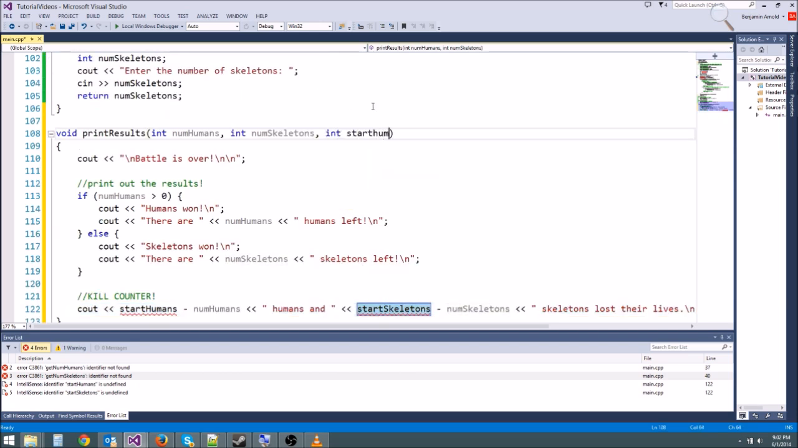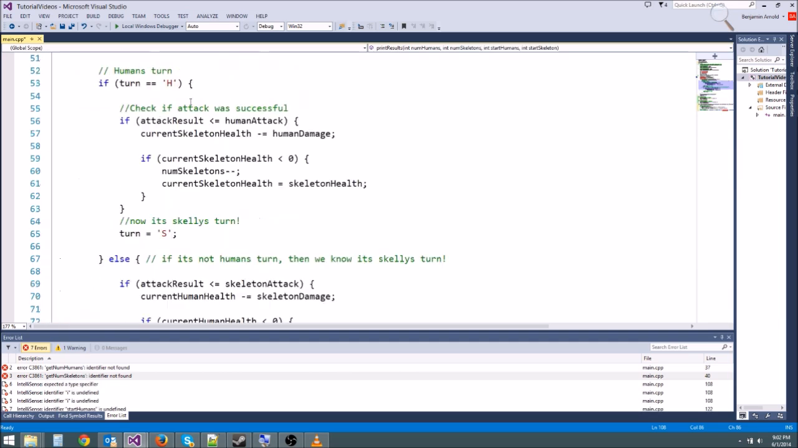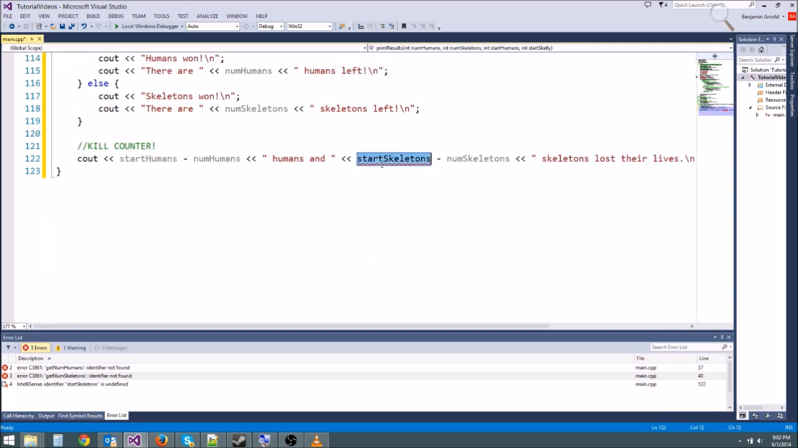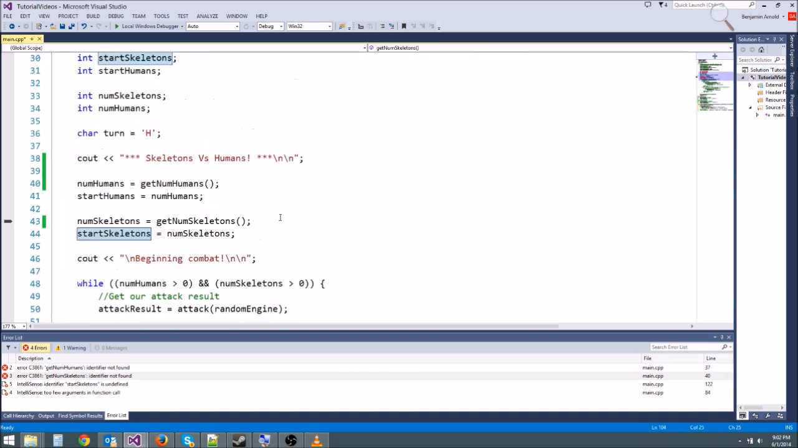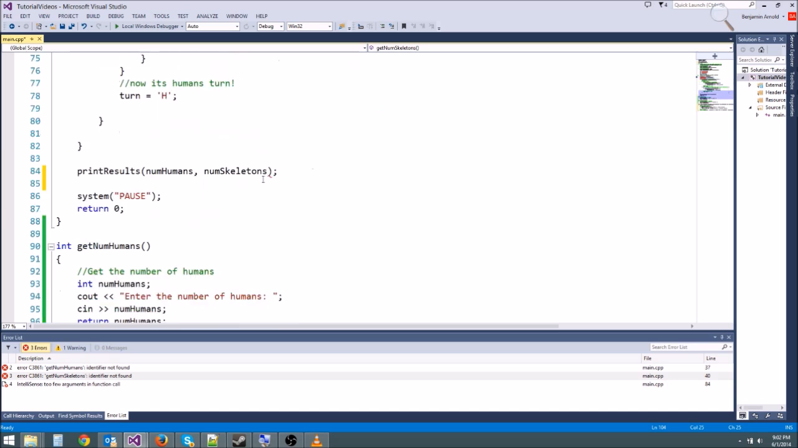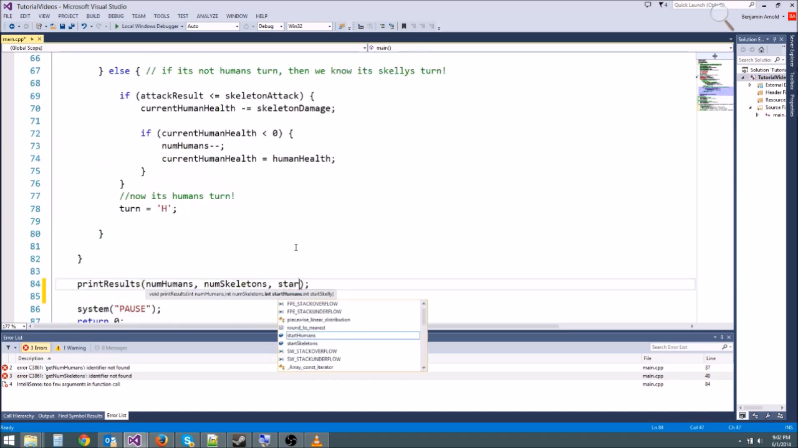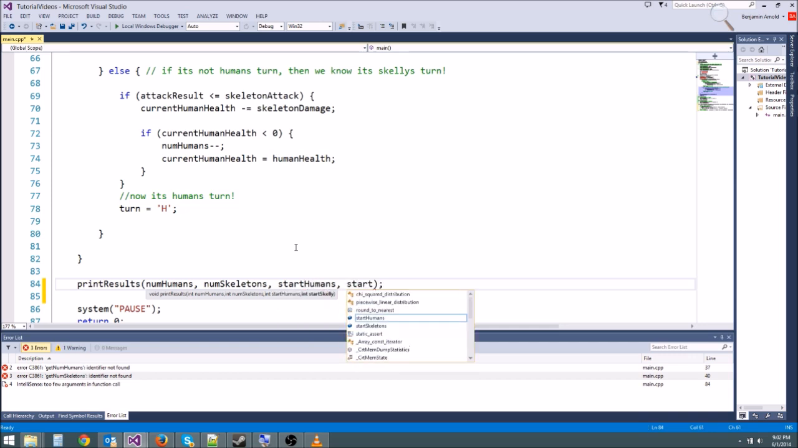Int start humans, int start skeletons. And also, you need to know the parameters don't have to be the same name as the variables you pass in. We could change this to start skelly or something like that, and that would also work just fine. The names don't have to match. In fact, they never have to match. Right here we're going to say start humans, start skeletons.